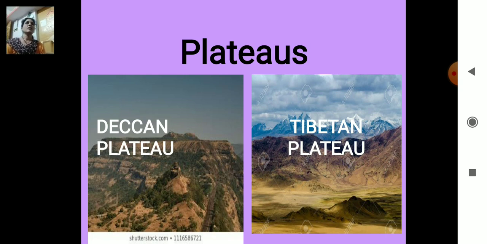It rises abruptly from the surrounding land, so it has steep slopes. Many rivers and streams flow through plateaus. Some plateaus are very large and extend over hundreds of kilometers. The Deccan Plateau in India is an example. Here shown, this is the Deccan Plateau.